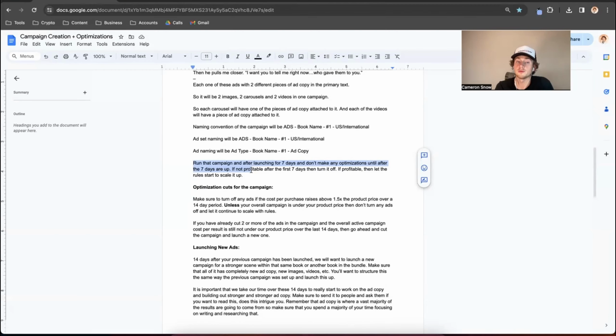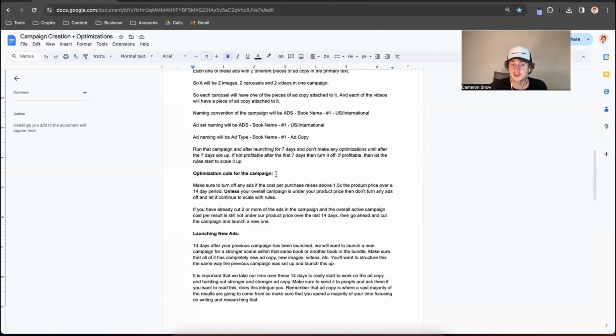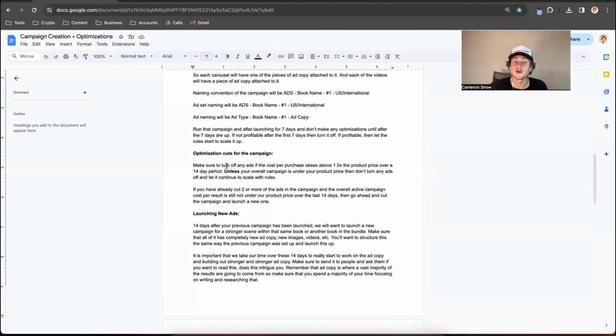Now, what does profitable mean? Well, profitable means if your cost per purchase is under whatever your product price is over those 7 days, then it's profitable. Good to go. We can let it continue to run. If it's not, then you want to go ahead and cut it and repeat the process and launch a new campaign.